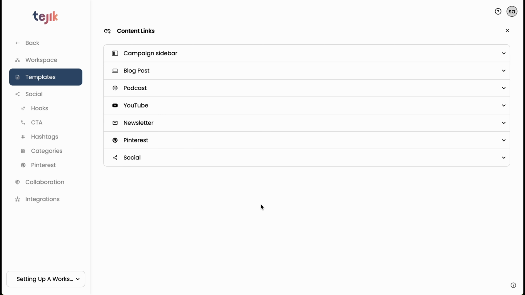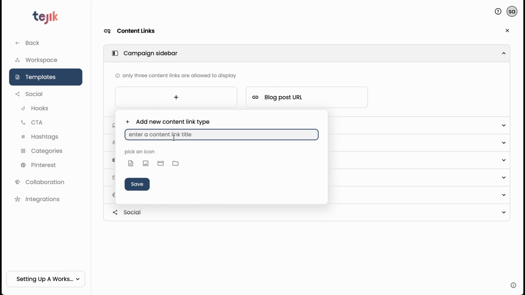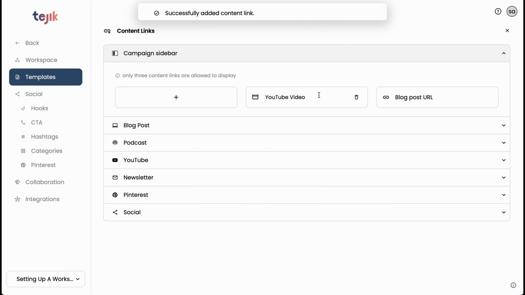Content links allow you to add links to other areas so that you don't lose anything. Your main campaign sidebar already has your blog post URL in there, but you can add other ones. Something that I like to do is add my YouTube video, and that way when I get the URL for my YouTube video, I can quickly reference it across the whole campaign. That way it's easy to find if I want to share it on a blog post, on my social, or maybe Pinterest.